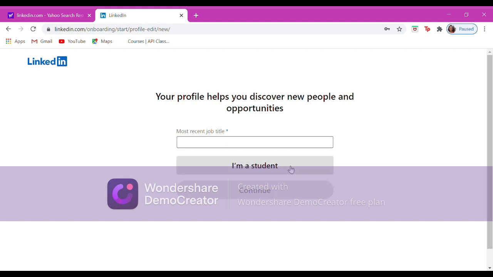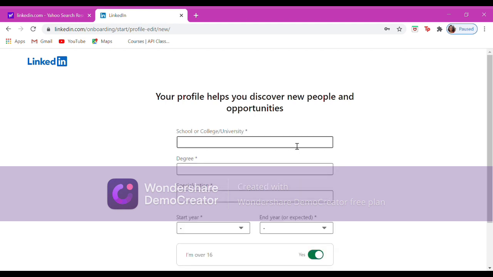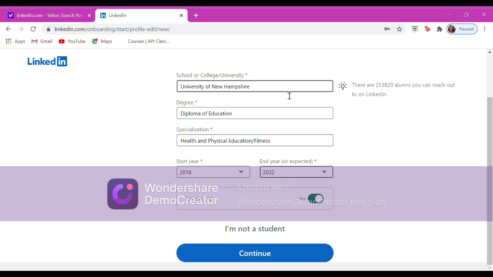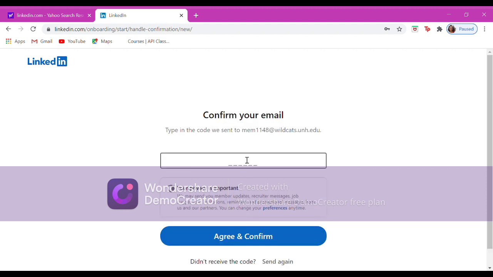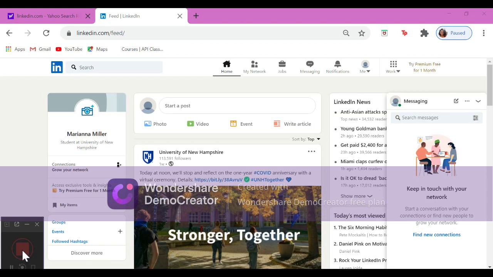You click that you are a student because you are still in college, then you fill in your university, year, and education. Then you go to your email and confirm a code that they sent you. I didn't show this part just because it shows all my emails.